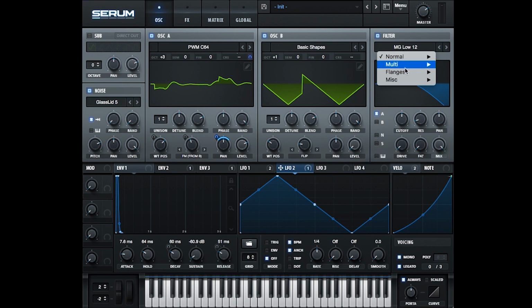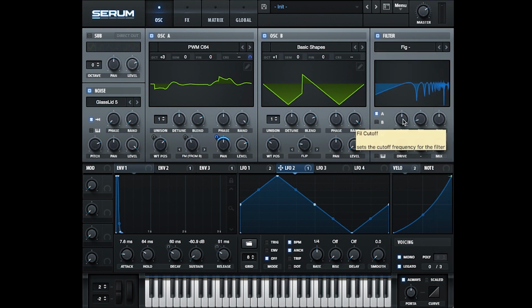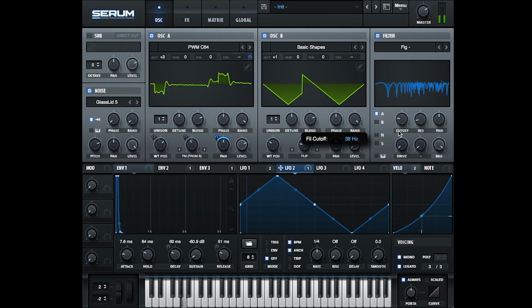So now we're going to go to the filter, we're going to go to flange, and we're going to go to flange minus, and this is going to add a really cool sort of metallic texture. So let's take the cutoff down to like 220. We're going to take the resonance up too. Going to take the pan down to 43.